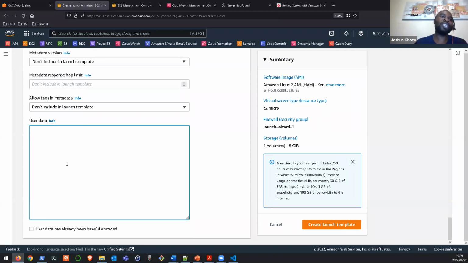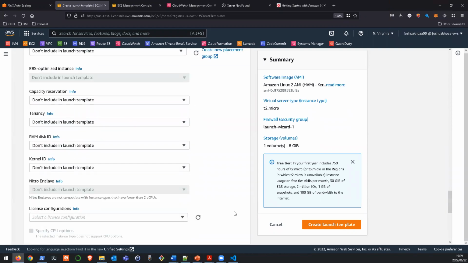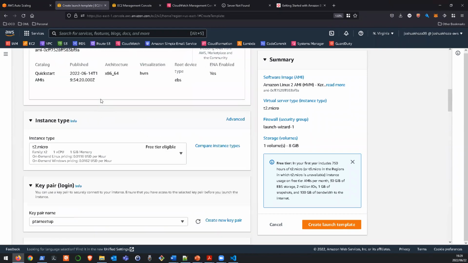So when the auto scaling spins up that EC2 instance, those under your user data will then be executed on the server, and the server would spin up with those applications already installed. So okay, that's your template.